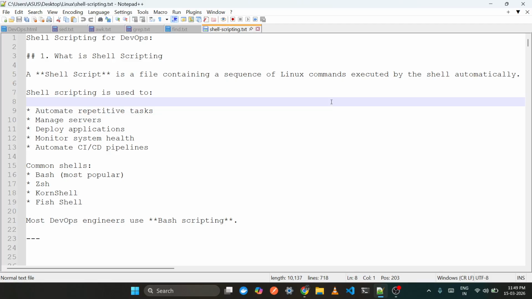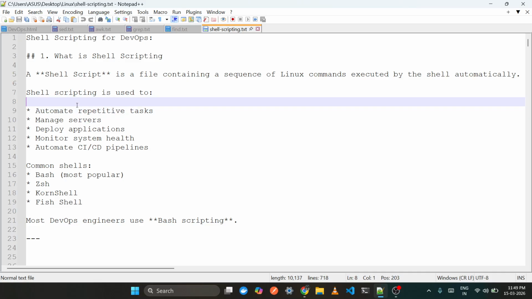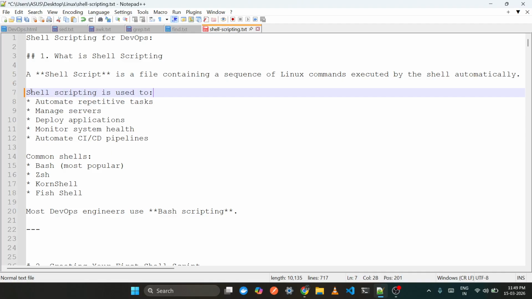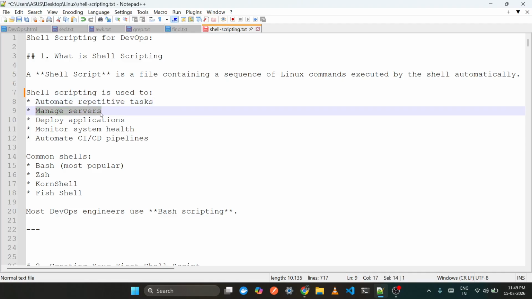Fine. That's why shell scripting is basically the execution of a sequence of Linux commands which have been written inside a shell script. Now the question is, why are we studying it? What are the applications of shell scripting? Shell scripting is used to automate repetitive tasks. Whenever we have to do a task again and again, we explicitly use shell scripting. Apart from this, we use shell scripting to manage servers as well. Whenever you work on servers, you have to manage so many servers, and nowadays each and everything is going to be automated.